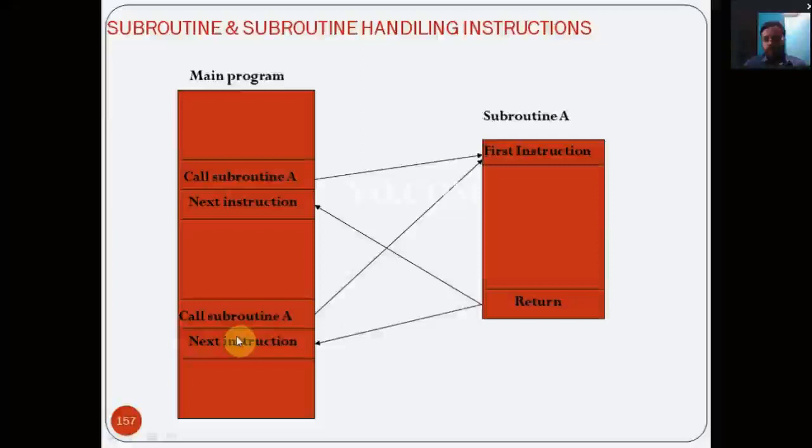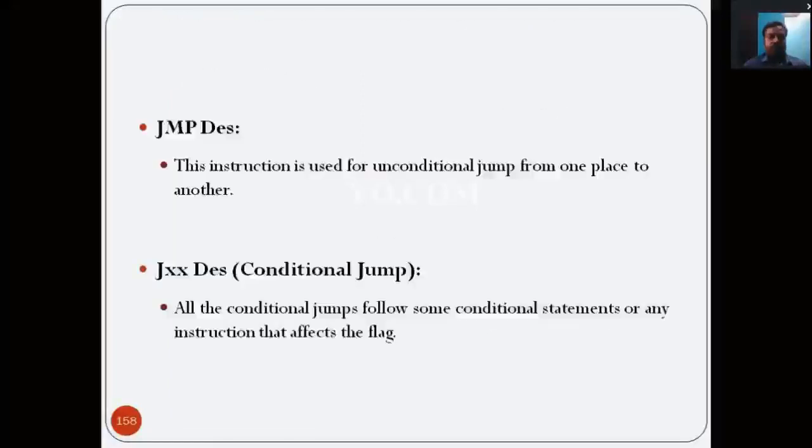Okay, so this is a procedure. So this subroutine program can be used n times, to reduce the code size. Okay, this is the call and return instruction. And another one is the jump instruction. This instruction is an unconditional jump from one place to another place.